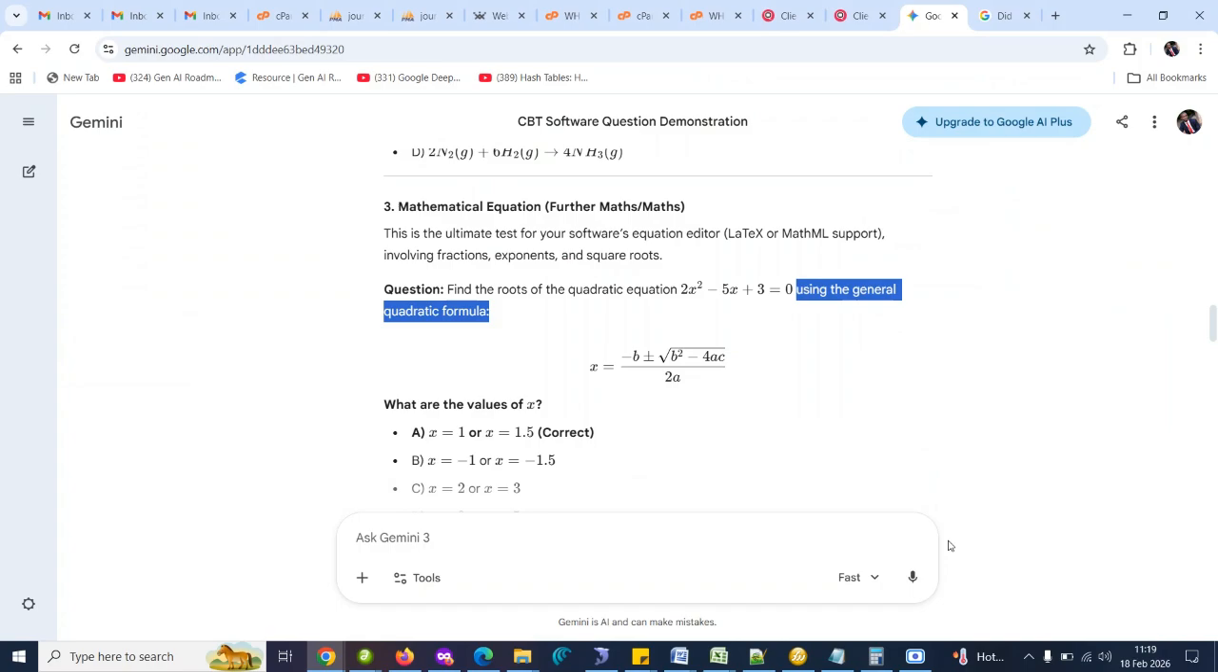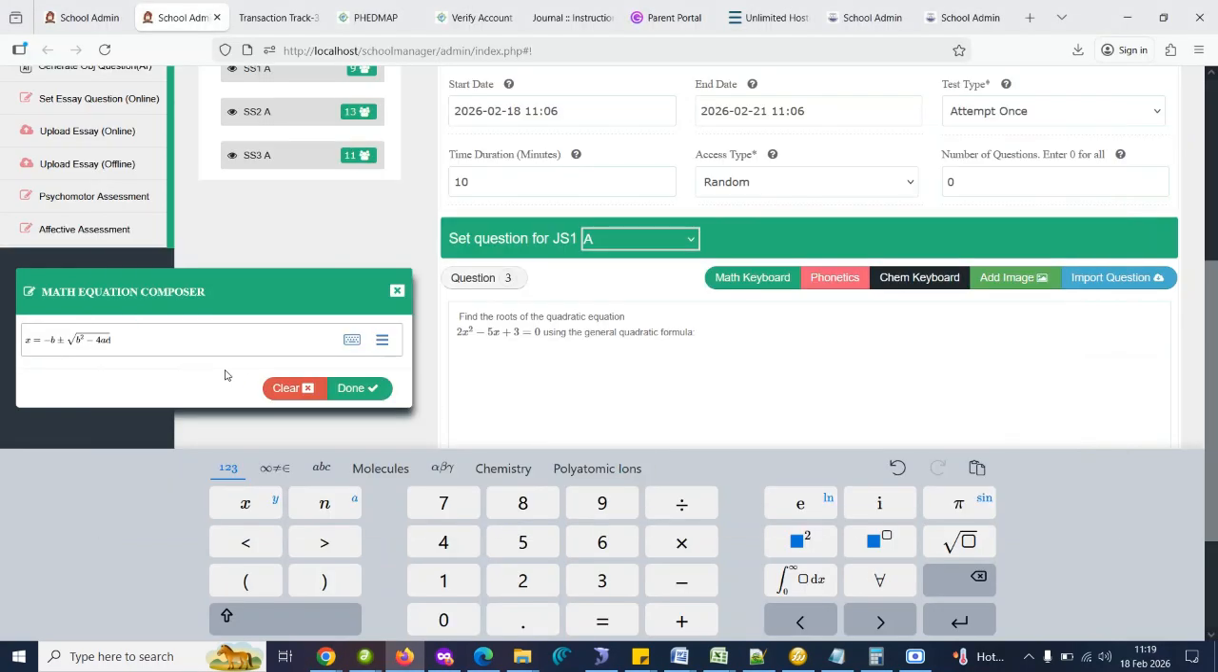Now everything from minus b is a division. So I'll select everything from here and press the division sign on the keyboard. It will divide like this, with 2a under. Or I can select it and click on this division sign button here on the screen. It will also do the same thing.